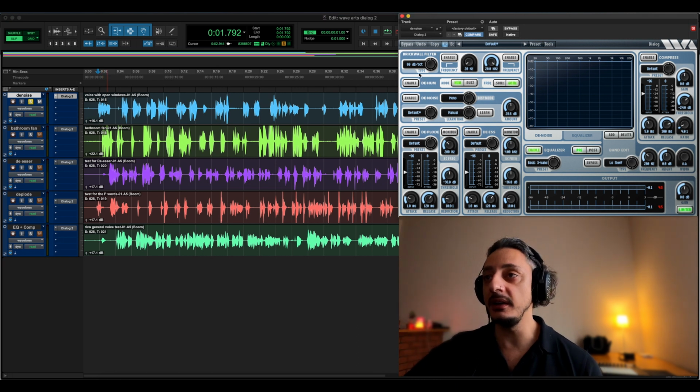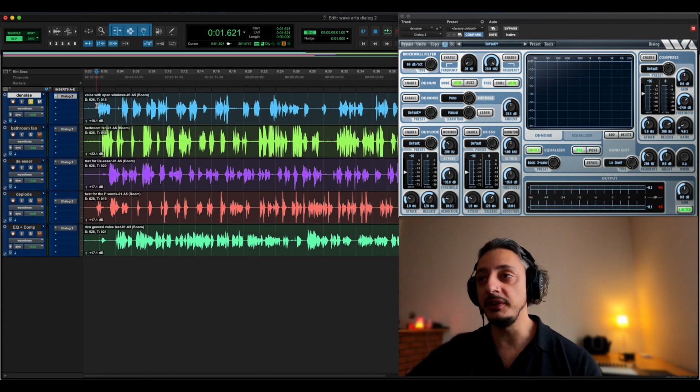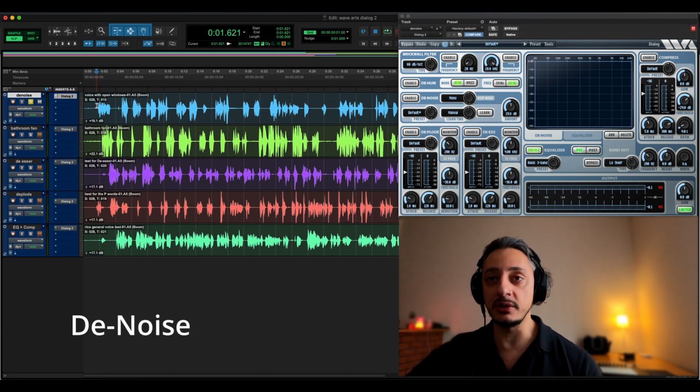So as you can see here, it's got de-hum, denoise, de-plosive, de-esser, a 10-band graphic equalizer, a compressor, and a limiter. So we're gonna go one by one with all the major functionality, with my voice recording that I recorded in different places in my apartment in order to spot the problem and to fix it. The first thing is denoise, which is probably my favorite feature.